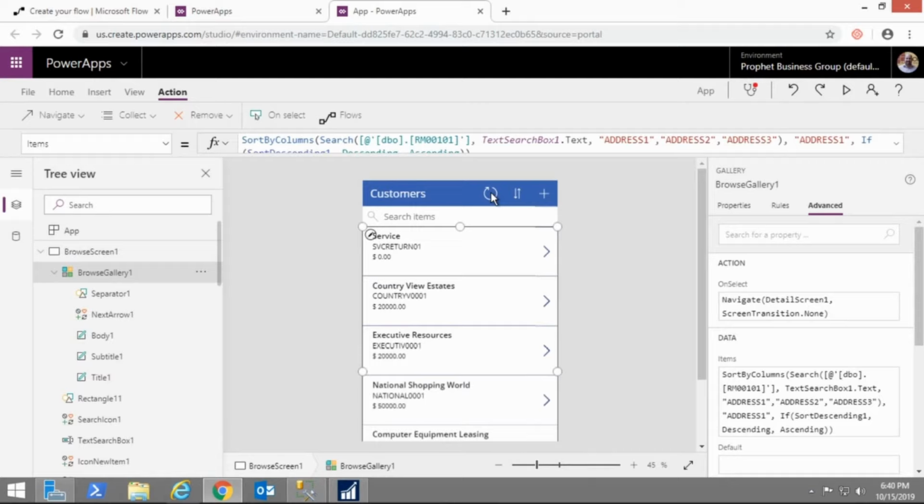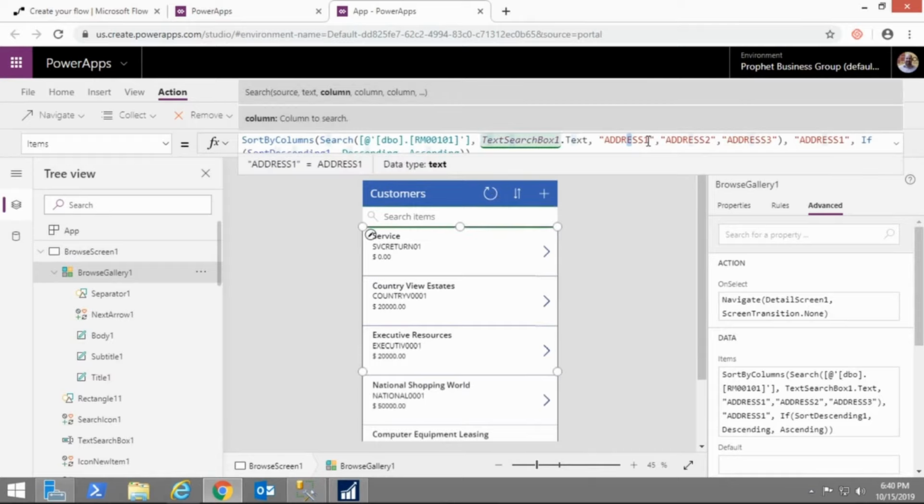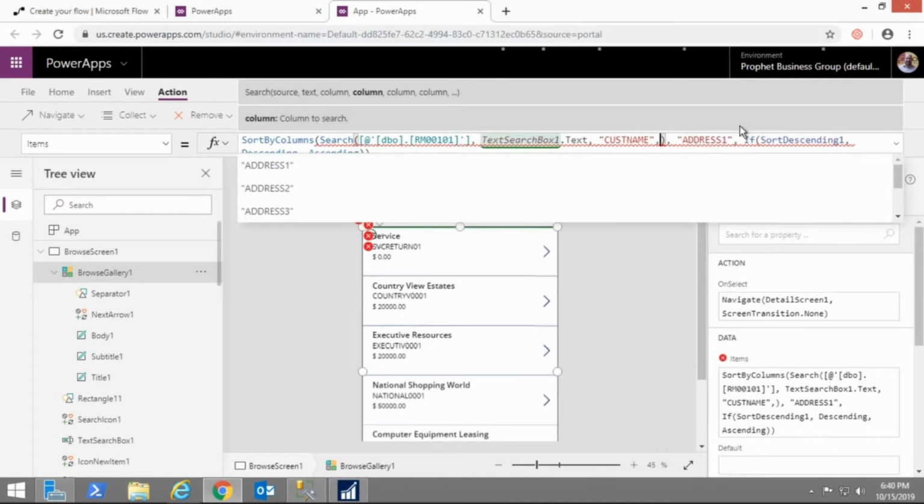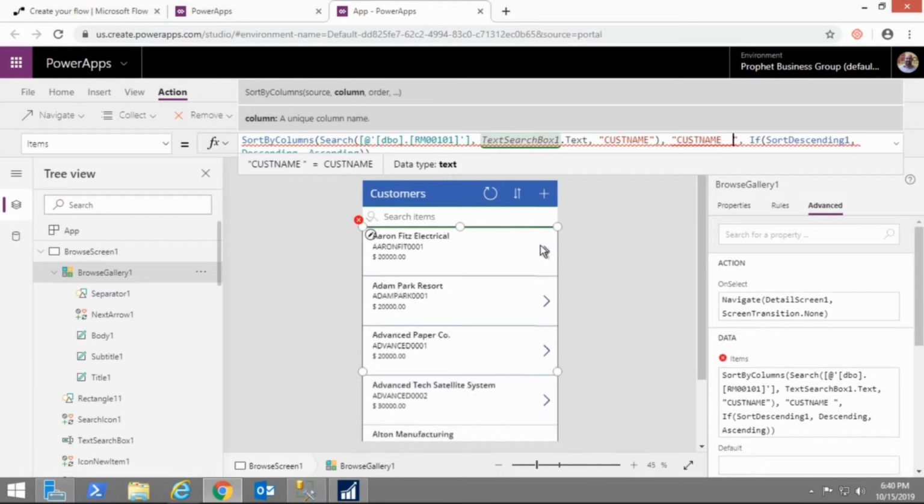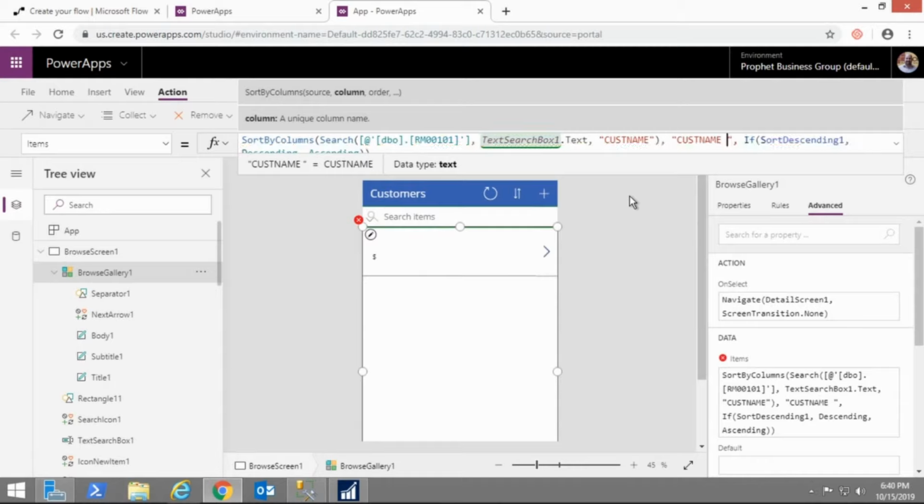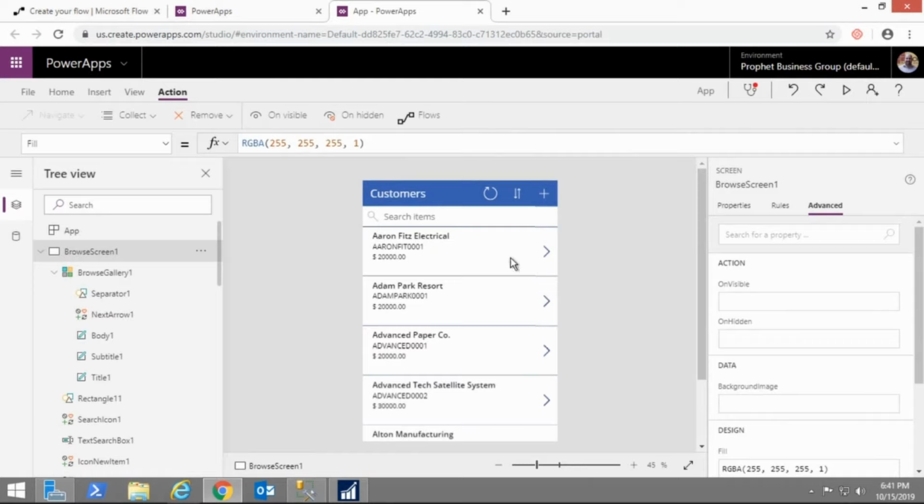I'm actually going to change this, just to make it a little easier. We're just going to change this to cust name, and I'm going to get rid of all of these fields in my sort. So Aaron Fitz is at the top here. Oops, I made a mistake. Just spaces I didn't want there. So we're going to hit play at this point.